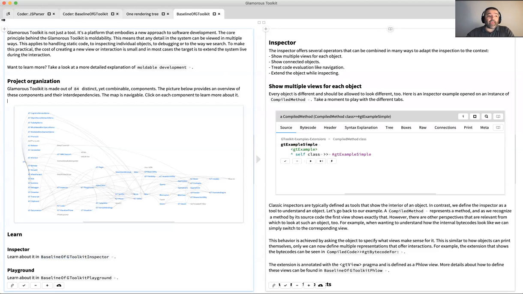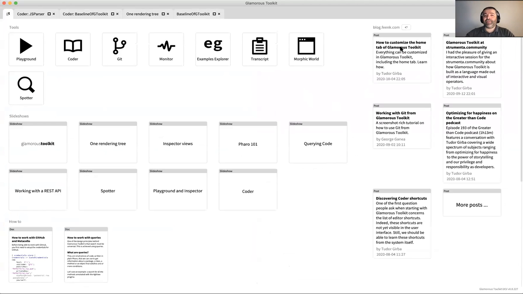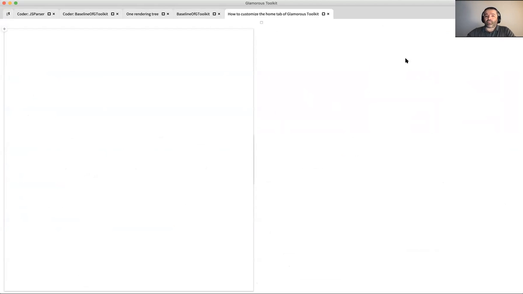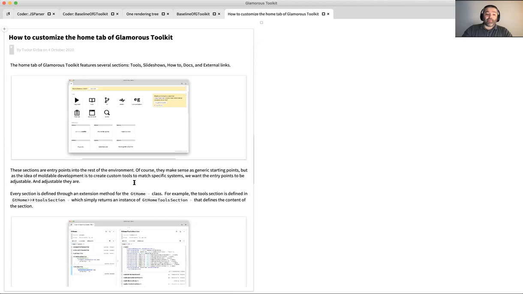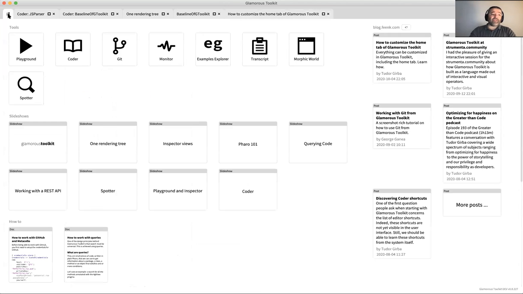And finally, here on the top right, there is something where we're inviting you to get our posts, and this is a live post that comes from blog.think.com. You can see those on the web page, but you can also get those kinds of blog posts right into your environment and learn from them like that. So that is a short overview of what Glamorous Toolkit is and what moldable development is.